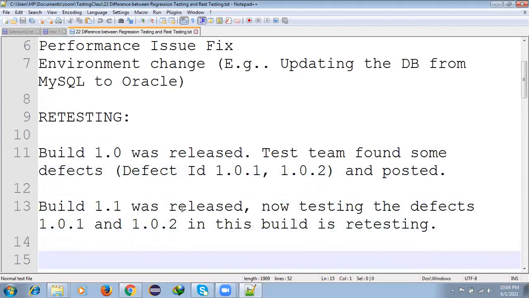Retesting is nothing but: you found one defect, you assign it to the developer, he fixes it and sends it back to you, and you are going to test that particular defect. That's called retesting for that particular work.